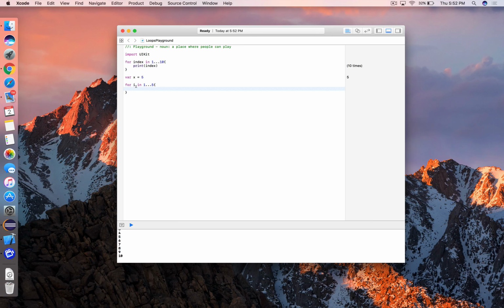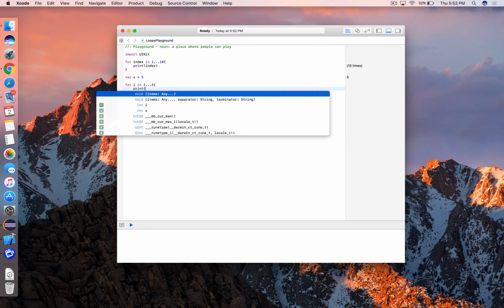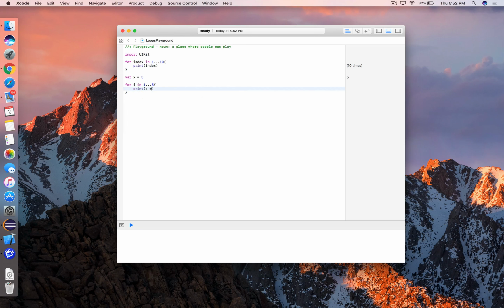And let's say we want to print out like the multiples of 5, right? So the first time around it should print out 5. So that's going to just be the value of x times I, because the value of I the first time around is 1. Actually, let me just type in a separate print line here so then we have an extra line.